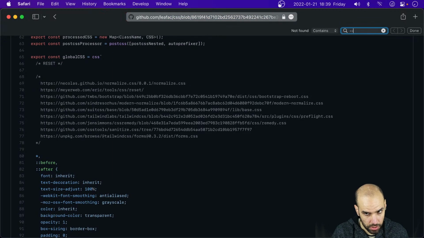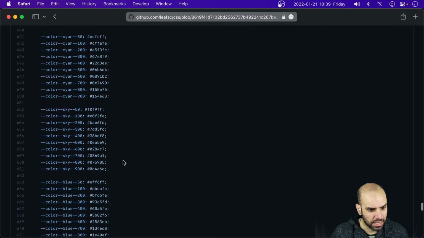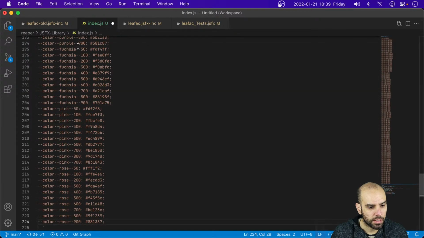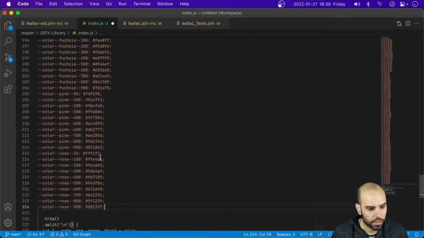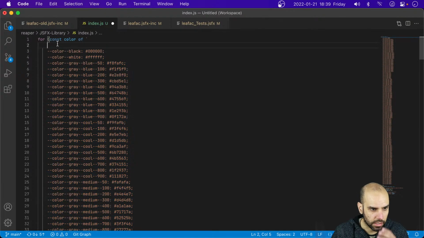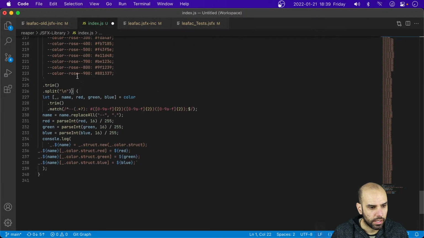First, let's grab the colors. Transparent doesn't make sense in JS effects, and this is an SVG thing. Also doesn't make sense, but everything below here makes sense. So let's grab all of this, paste there, and maybe let's indent this nicely. And then let's see the processing that we are doing.